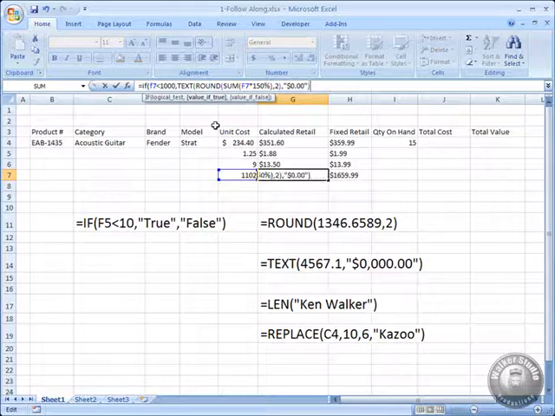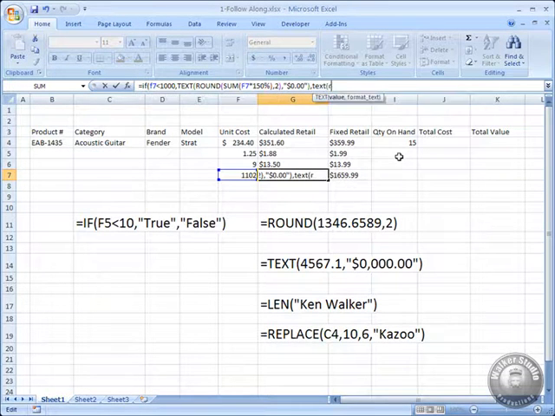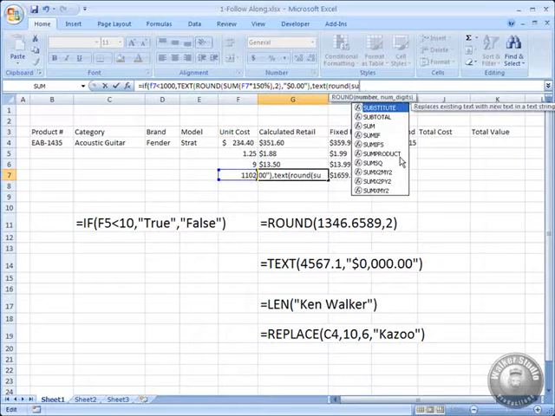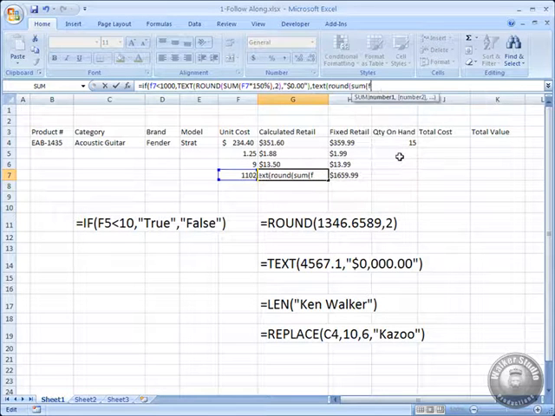Okay, we'll skip ahead and put our comma. Now we're at the value if false. The value if false in this case is going to be very similar, with the exception of the formatting that we're going to do here. We're going to make a little bit different formatting. So in this case, text round, we're going to type everything just like it is. F7 times 150%.